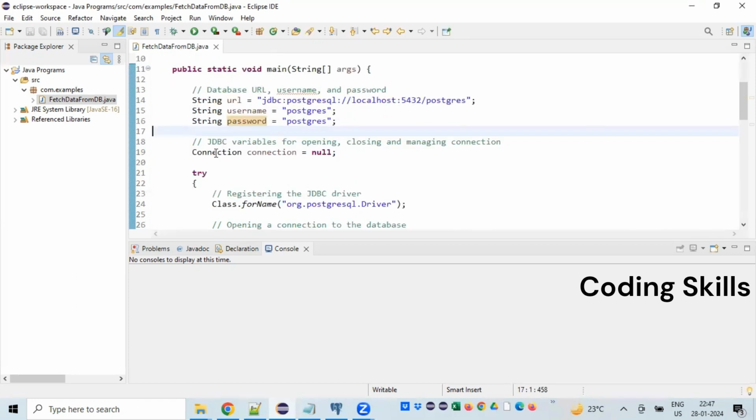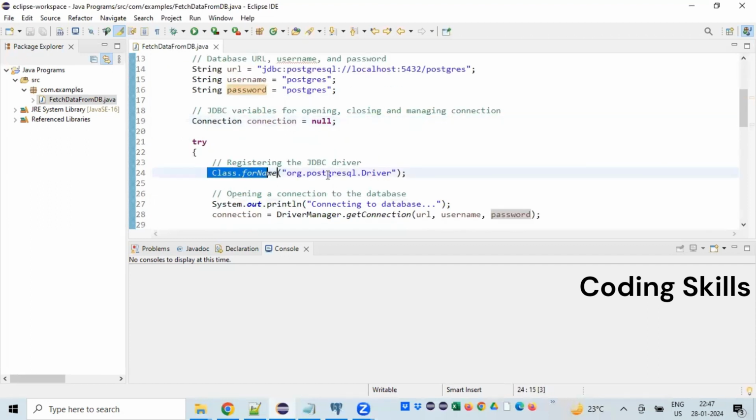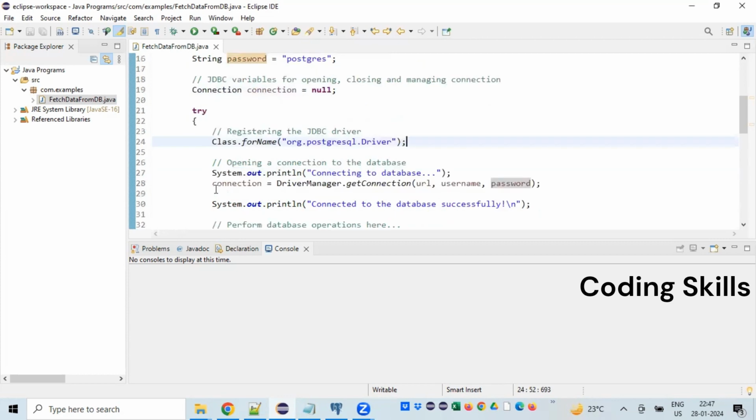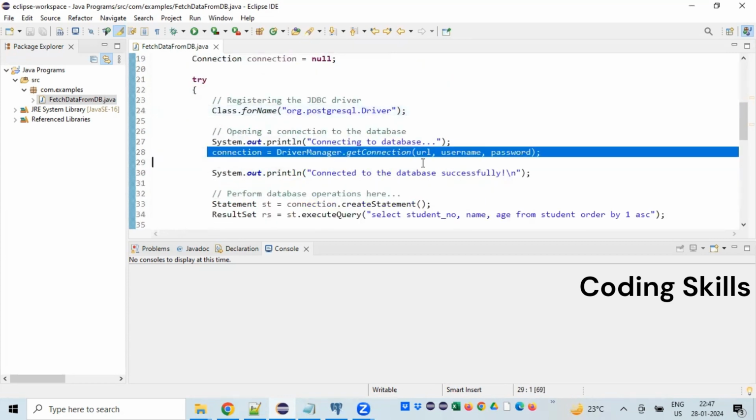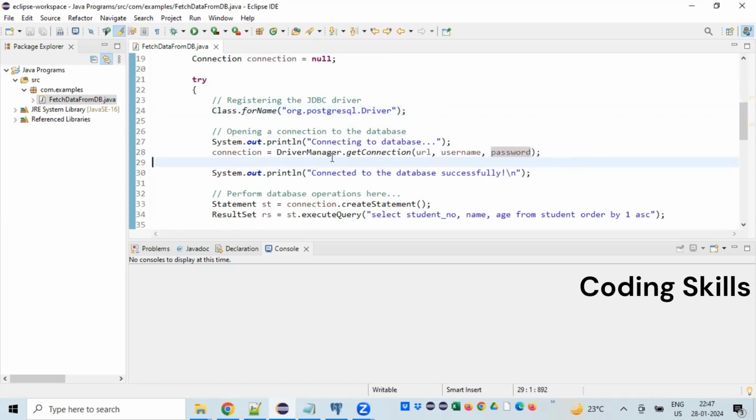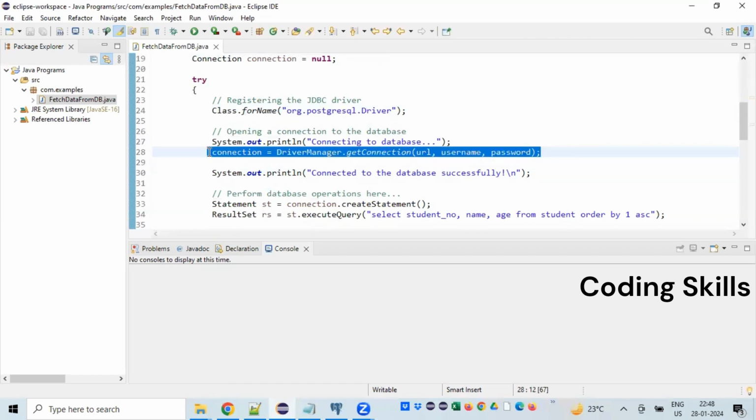Once we have all this information ready, we need to create the connection object, and we have to load the driver class based on the database you are referring to. In my case, I'm using Postgres, so I'm using the org.postgresql driver. Once the driver class is loaded successfully, you need to establish a connection using the DriverManager.getConnection method, which takes the URL, username, and password of the particular database.